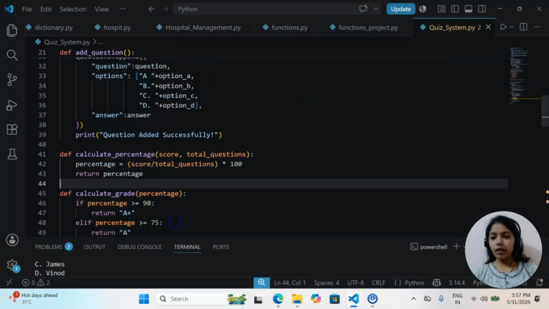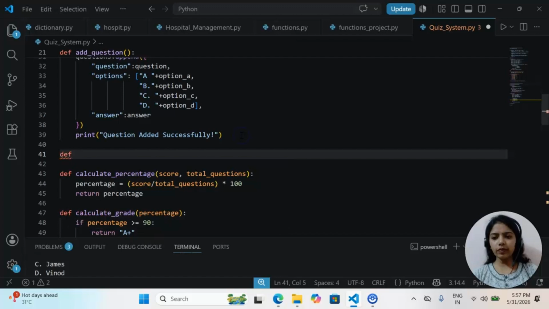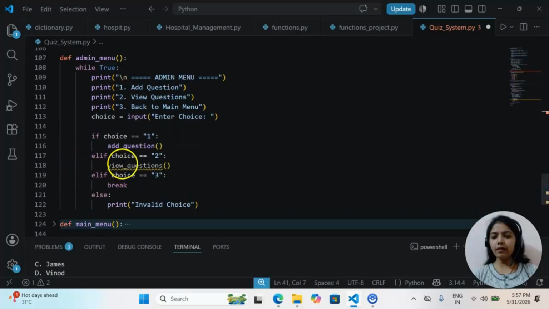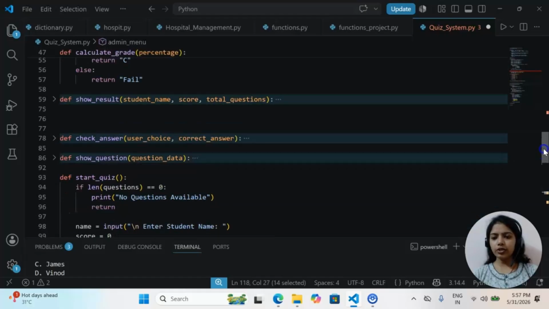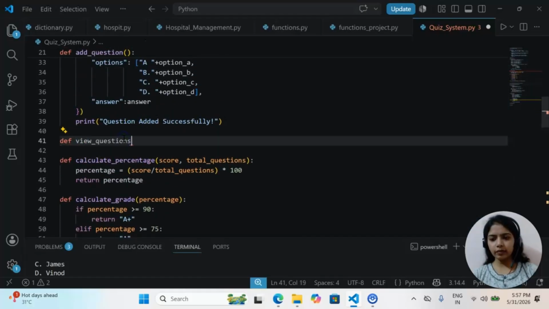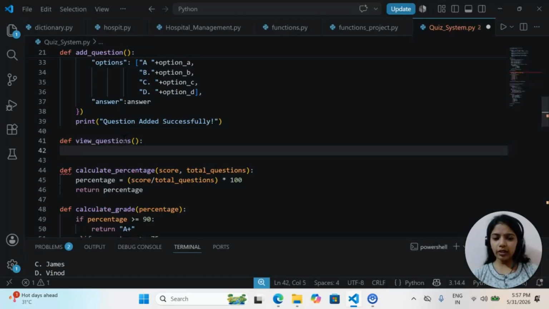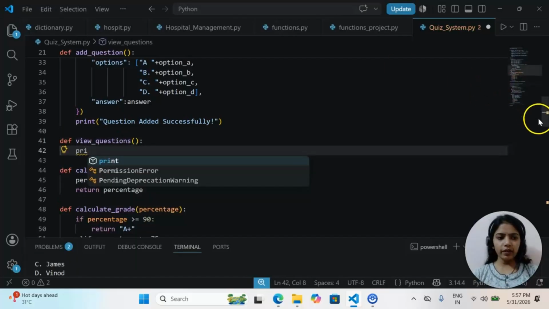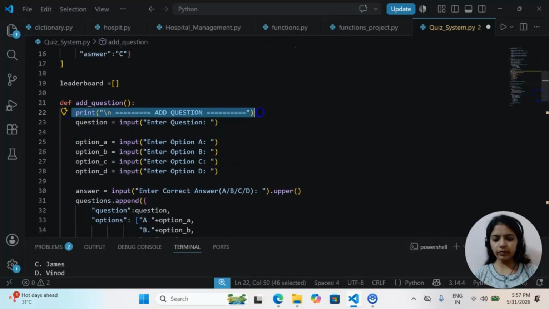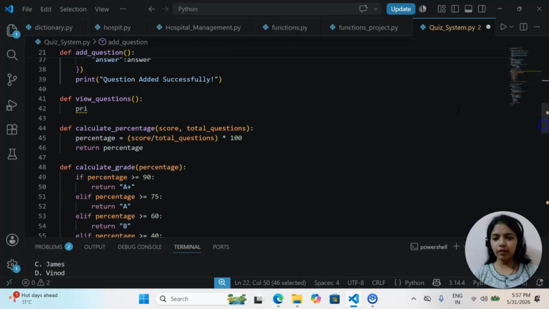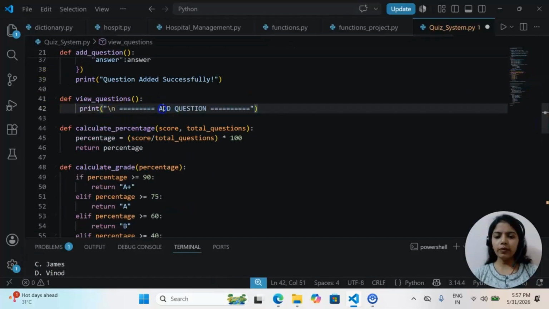Okay. Next, in the admin menu, to view the questions, if you go here now, we created this function admin menu where we have the view questions function also. So there we will create the view questions function. Inside this function again nothing needs to be passed, so here we will give a print, view questions.